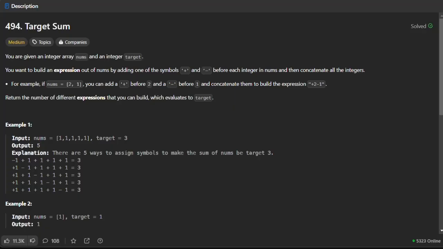In this video, we will be discussing target sum. You are given an integer array nums and an integer target. You want to build an expression out of nums by adding one of the symbols plus and minus before each integer in nums and then concatenate all the integers. Return the number of different expressions that you can build which evaluates to target.